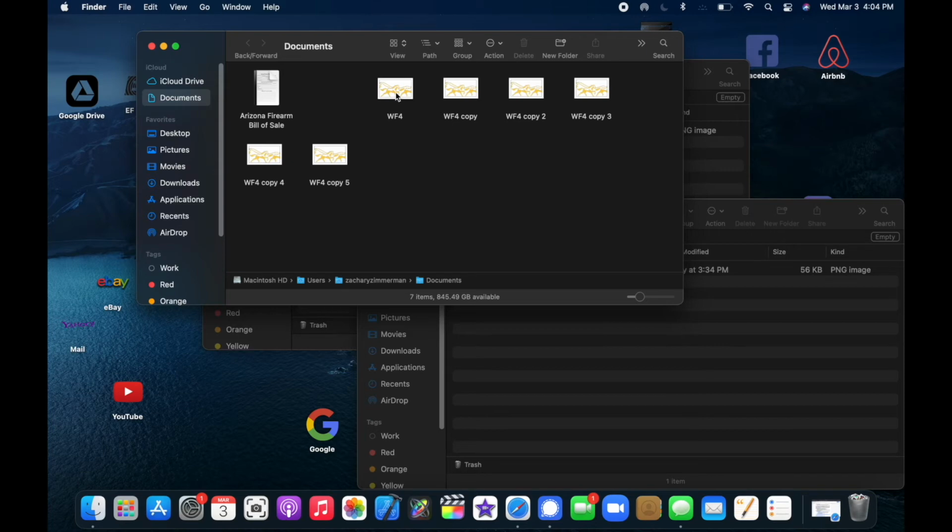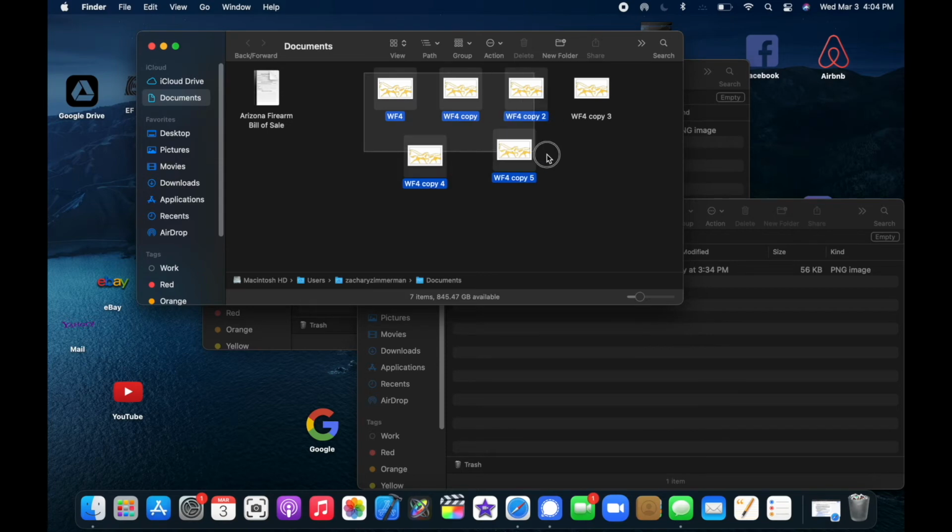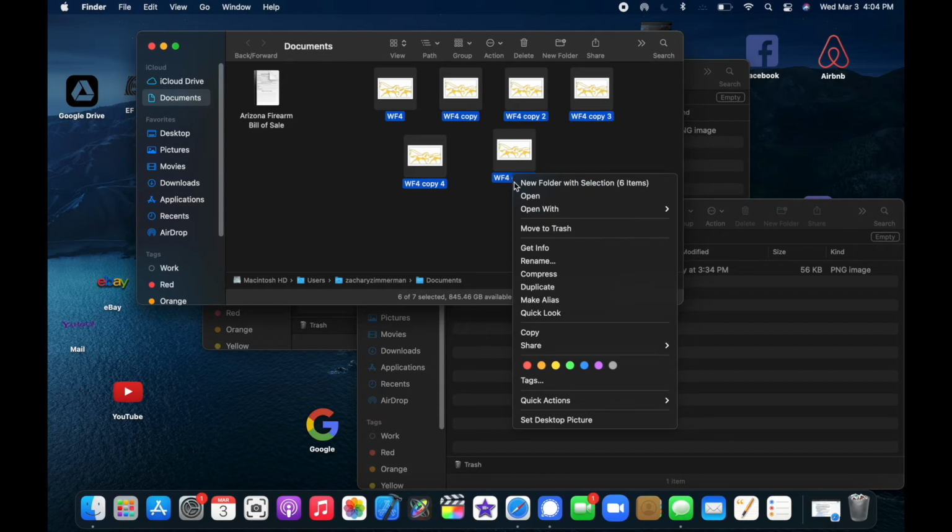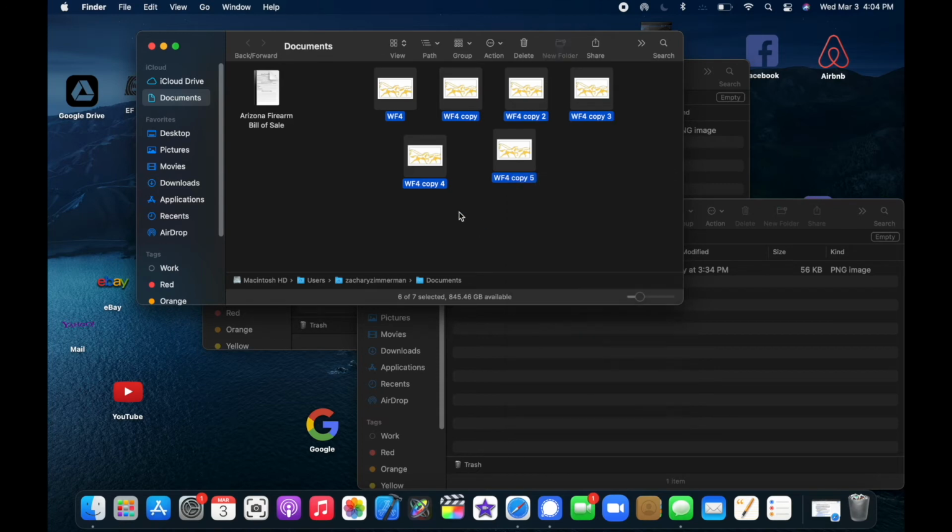If I want to do that, I'm going to have to drag a window over this. When I say window, I'll show you what I mean. I'm going to move this over like this. I can left click in this area and then drag like that. And there you go. I've selected all of them. Right click on that and then move to trash.